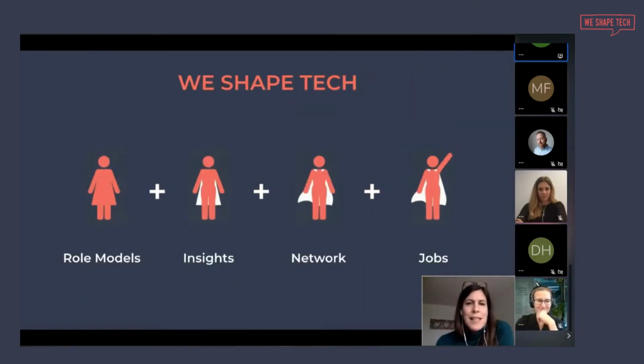WeShape Tech is based on 4 pillars: role models, insights, network, and jobs. So in our monthly newsletter, for example, we always present a role model and we ask about her way into technology. And with this, we show how diverse the ways are to actually get into technology. There's not that one way, there's not that one education. So you also get a feeling how a life can go, how you meet opportunities and then you take them, and all about this.